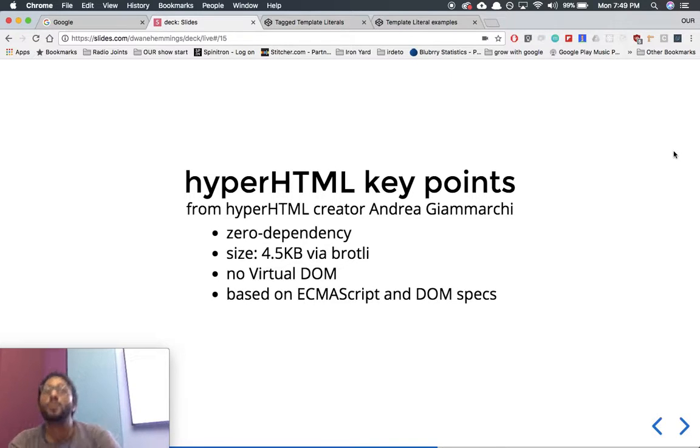All right, so the great thing about hyperHTML is that there's zero dependency. Once you use hyperHTML, you don't have to worry about anything else. It just does what it does by itself. It's like a one-man wrecking squad, like Punisher. I just saw that on Netflix. And it's a very small size. It's only 4.5 kilobytes via Brotli, which I guess is like a minimization thing, like you have .min.js, that type of thing.